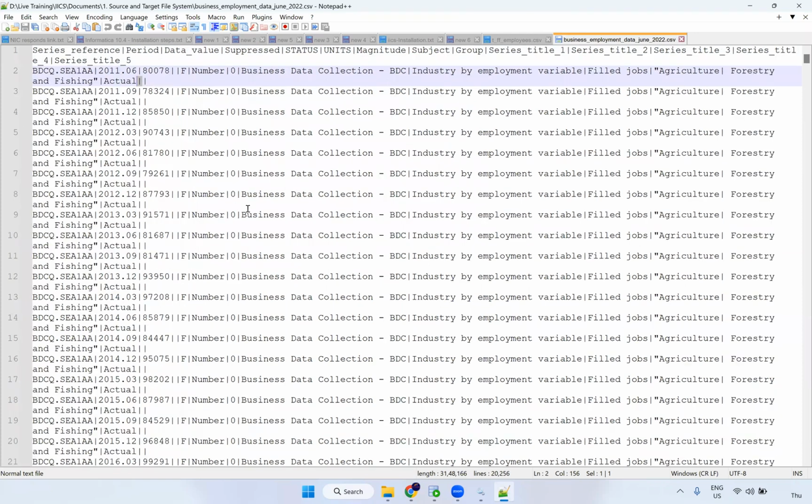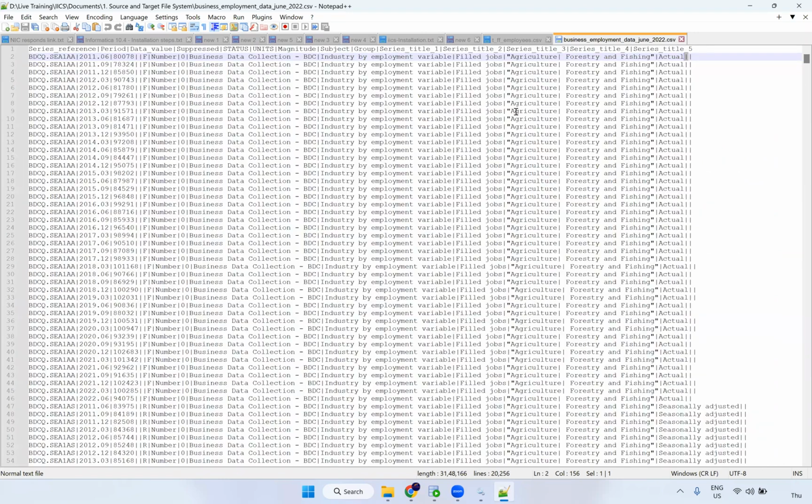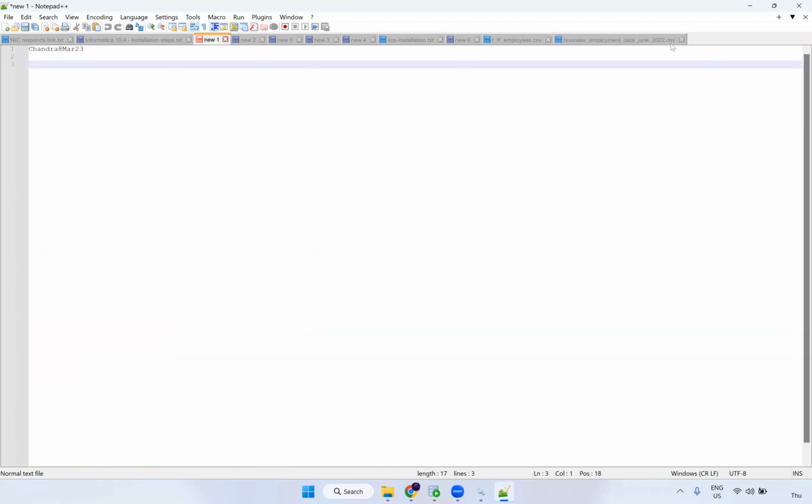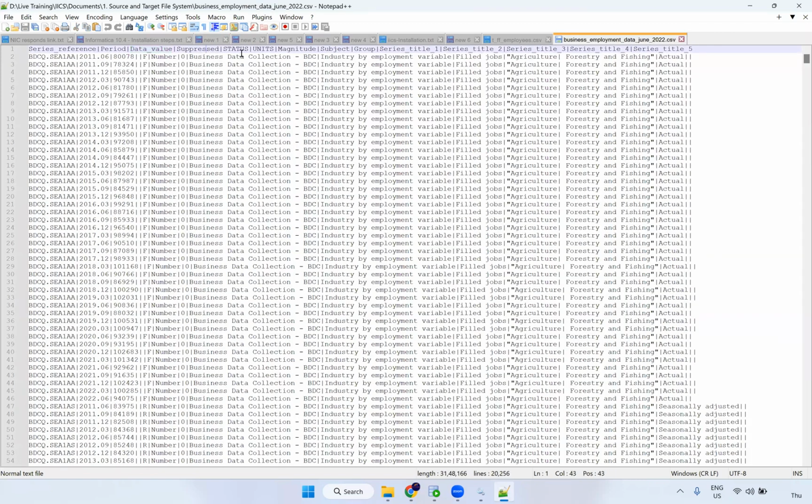Some files have some null values also. Okay, so 1, 2, 3, 4, sorry, 4, 5, 6, 7, 8, 9, 10, 11, 12, 13, 14. So 14 columns are there. So you'll be having 14 column values. Some column values we have null here, right? So you can load it in that way.